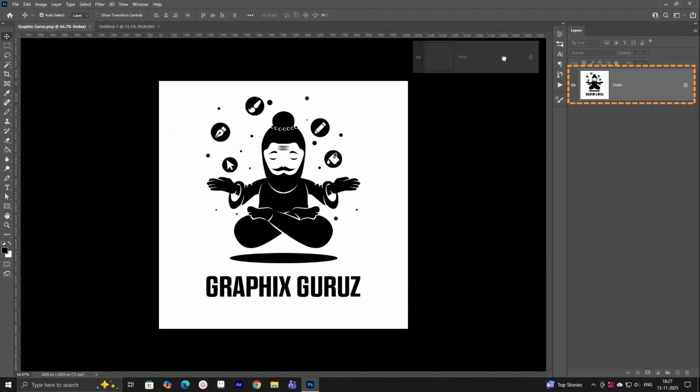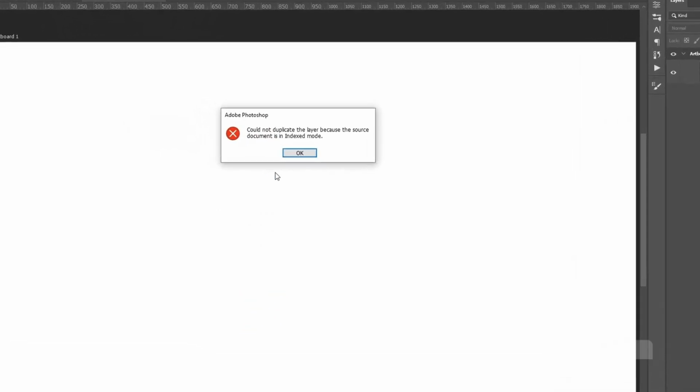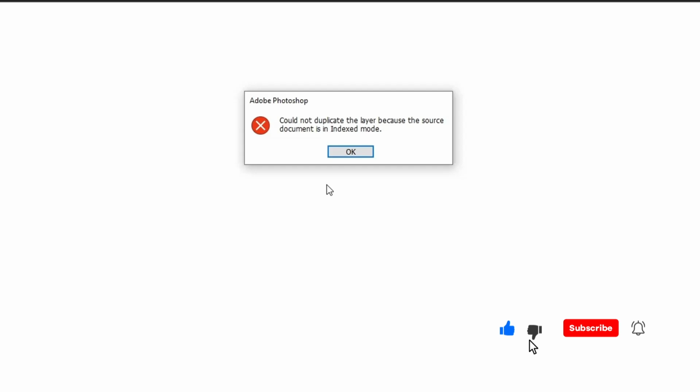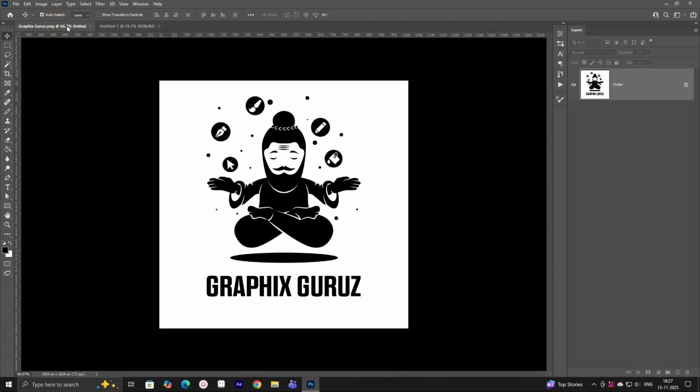Have you ever tried moving an indexed layer from one Photoshop document to another, but it just refuses to move? And the moment you release it, Photoshop gives you an error? The issue isn't with the layer. The problem is the color mode of the entire document.